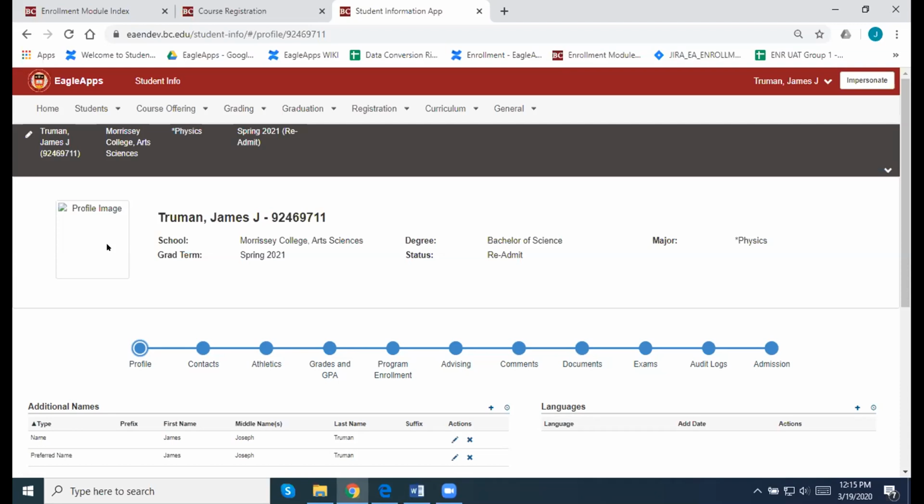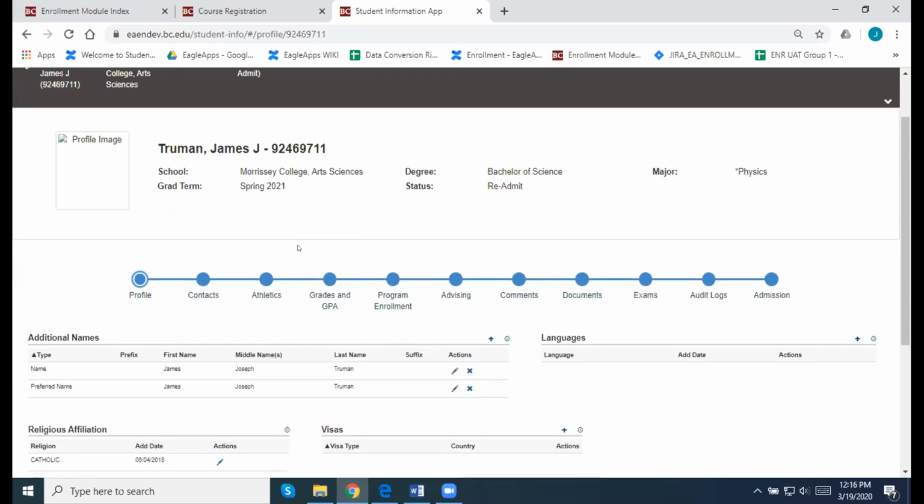And you can see the basics. You can see James's school, his degree, his major, his anticipated graduation term, and his status. He is a readmitted undergrad getting a BS in physics. Now, we can dive a little bit deeper to learn a little bit more about James's record. So we can go to his profile.